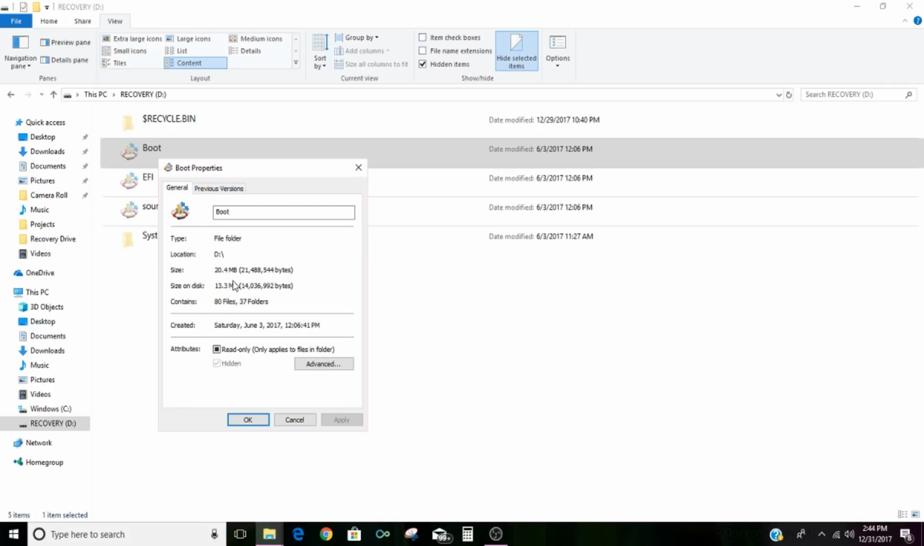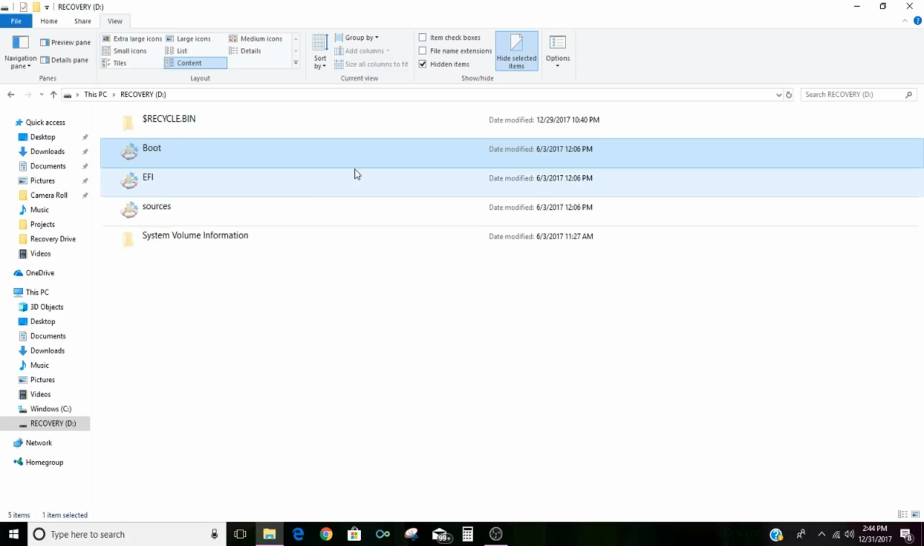Now, I just opened up, right clicked on the boot file, and the size is only 20.4 megabytes. So that's not taking up space. It's just not enough to take up that much space. Your size has got to be large, like gigabytes. So you just click the X and remove it. So that's not it. Go to the next one.